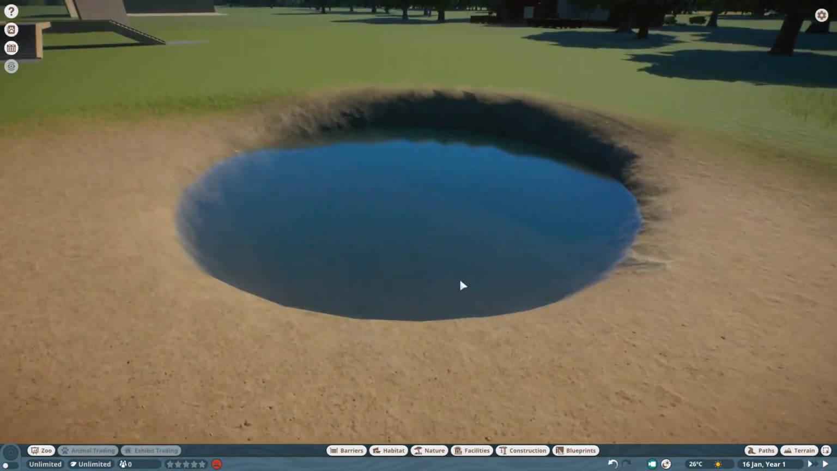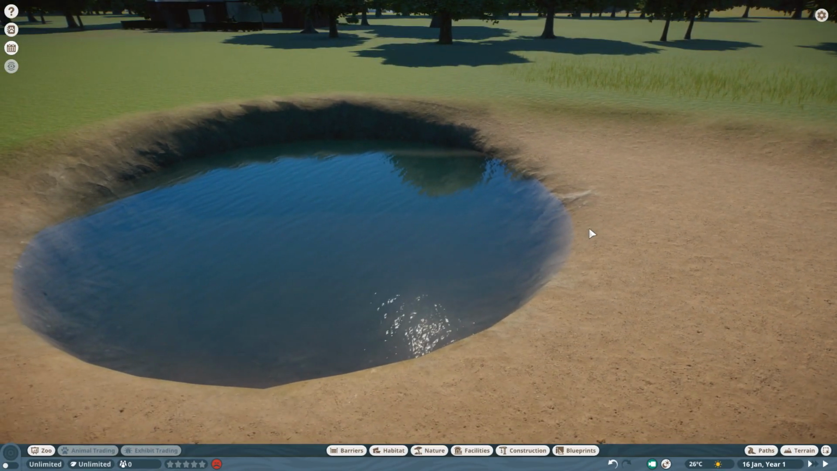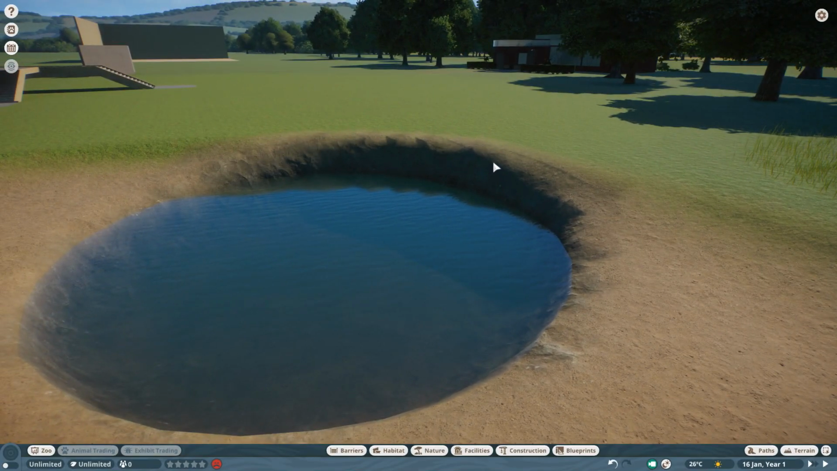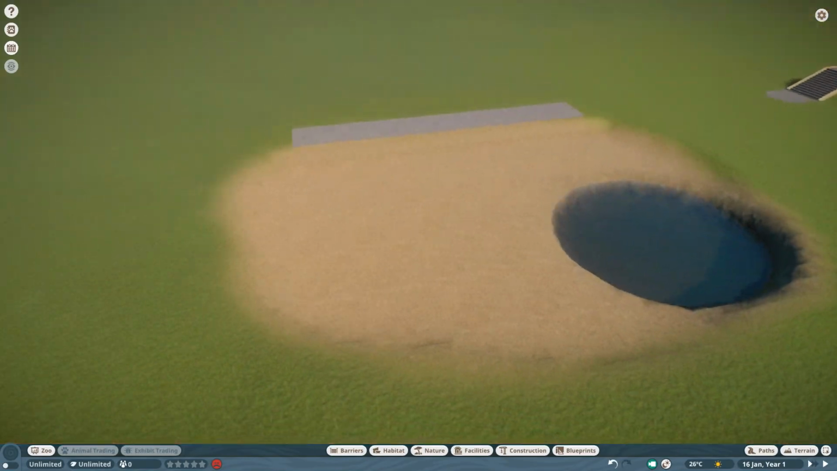And I've also included in here water, because when you create water in this game, again, you are left with these relatively ugly edges. At the back, as you can see, it is a lot higher up, and it's just not a very nice thing to look at. So I'll give you some potential ideas on that.